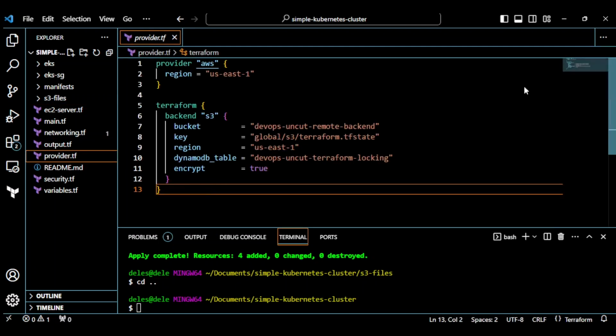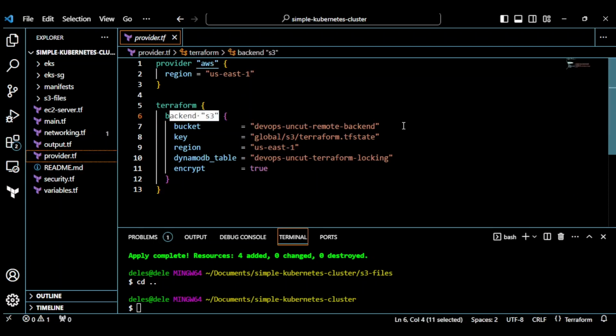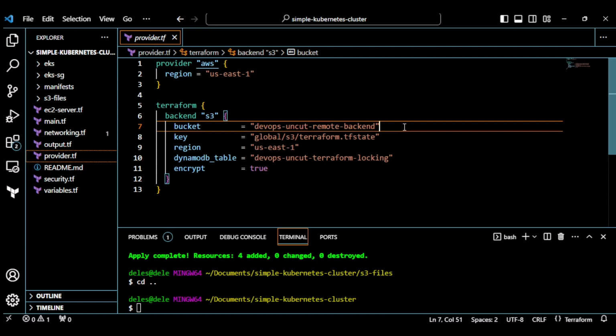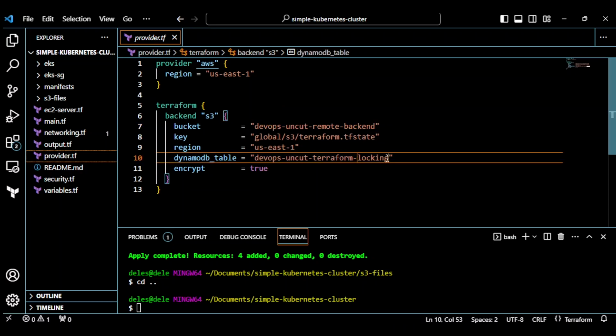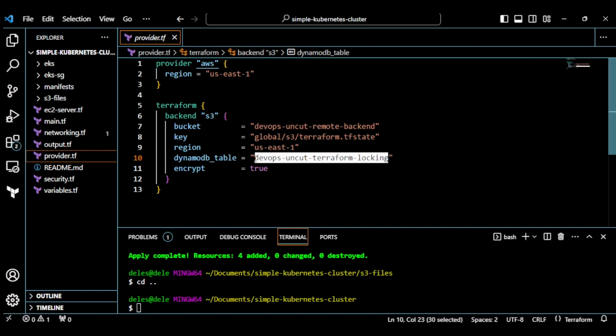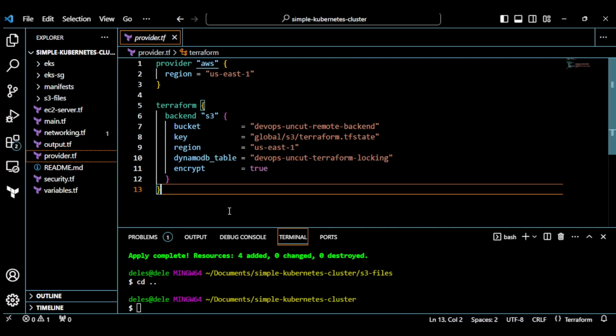So you can see provider AWS, region us-east-1, what I usually use. You can use any region close to you, if that's best for you to help with latency. Okay. Yes, so you can see here the Terraform block. I've declared my backend here, and the settings, my bucket, DevOps and cuts remote backend. Remember we did this earlier. Also, the table we'll be using for locking. I've also put it there, DevOps and cuts Terraform locking. So this is all we need to set up our provider.